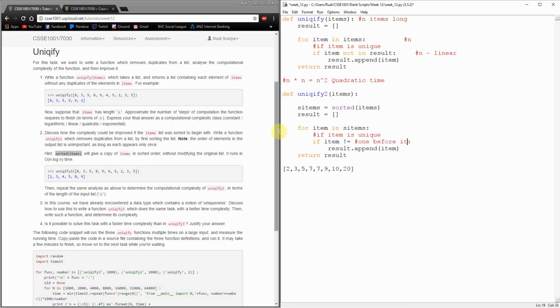Now let's think about what the one before it means in this context. If the one before it, or the last thing that we checked before it, was unique, it's just going to be whatever's at the end of results. Because if it was unique, we chucked it into results. And if it wasn't unique, then we already had something in there that's the same.